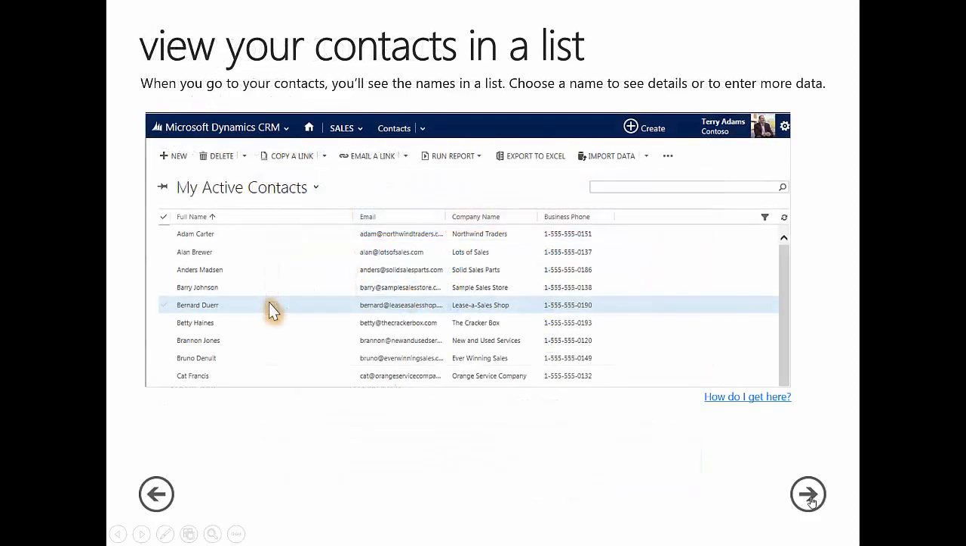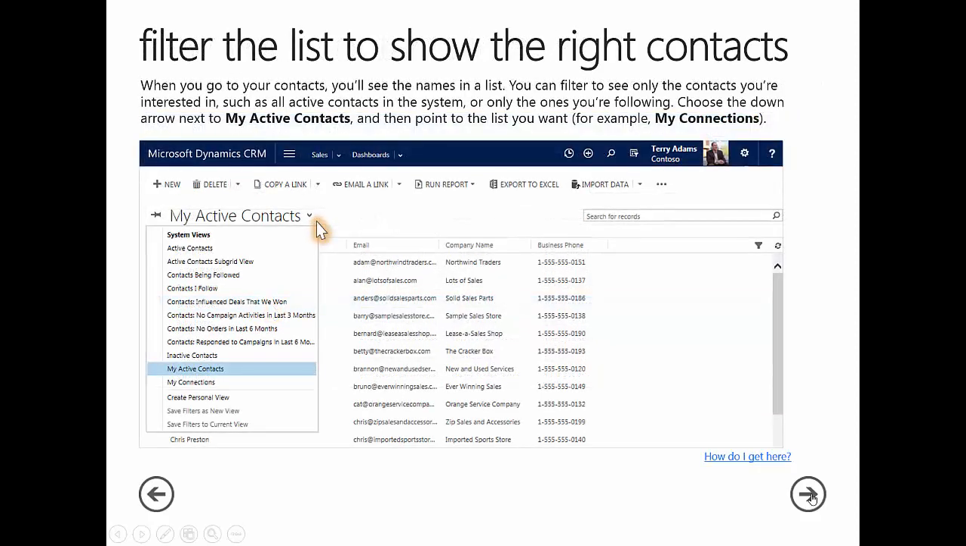View your contacts in a list. When you go to your contacts, you'll see the names in a list. Choose a name to see the details or to enter more data. You can also filter the list to show just the right contacts.